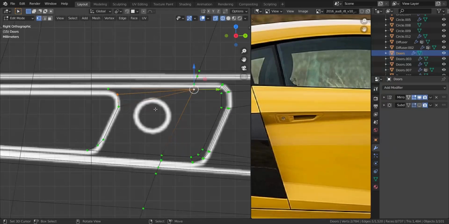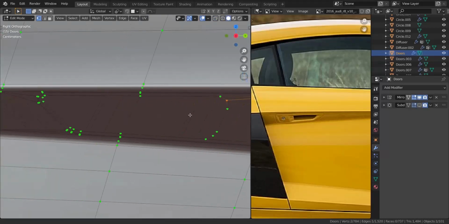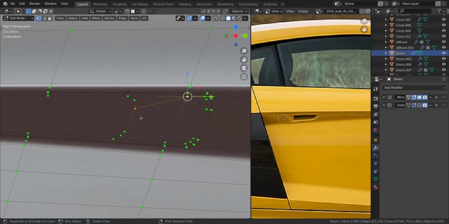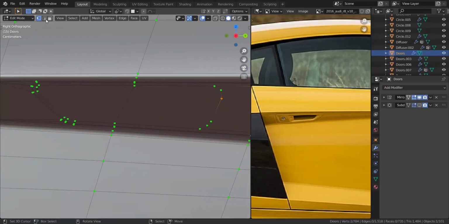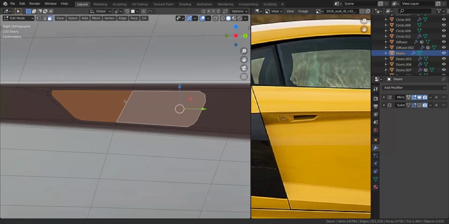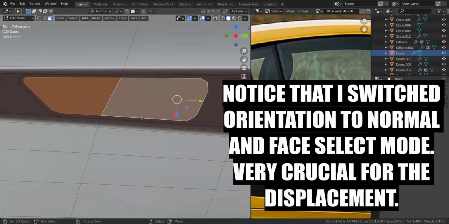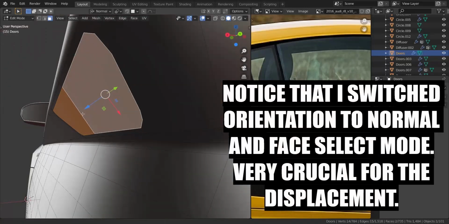Though for this area right here, okay, I'm not sure how we're going to do this, but let's undo that for now. And let me take this entire face from here to there, and I'm going to make this one the active element. Let me just go over to normal.